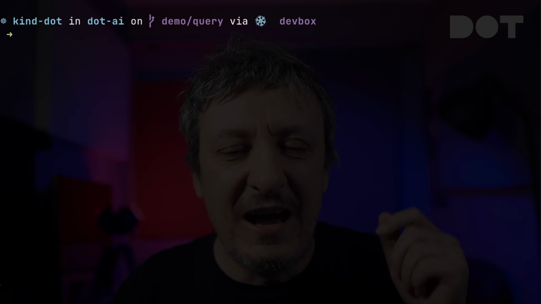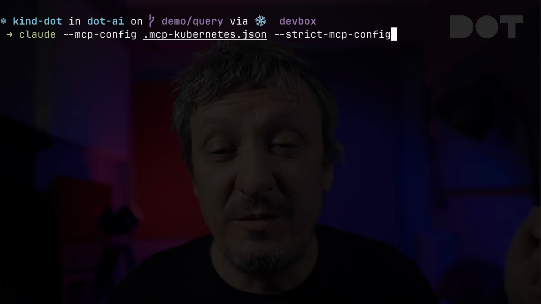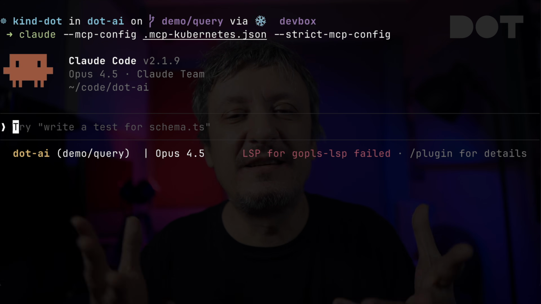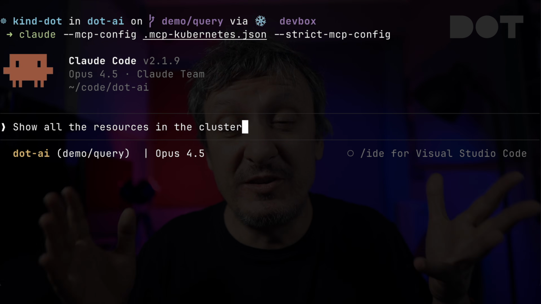I expect you to use a web UI or a CLI or an AI agent or any other interface you prefer. And in this case, I will use Cloud Code with an MCP server that connects to the vector database. So let's ask it to show, let's say, all the resources in the cluster.